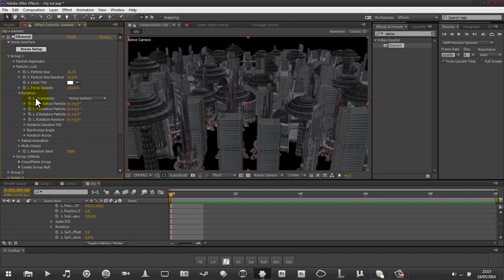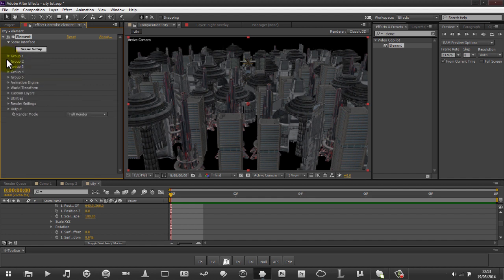What else do we need to do? I think that's about it for the rotation. I think that's like the main sort of areas that we need to look at in the main meat of the city. I may increase the particle size a bit later though.